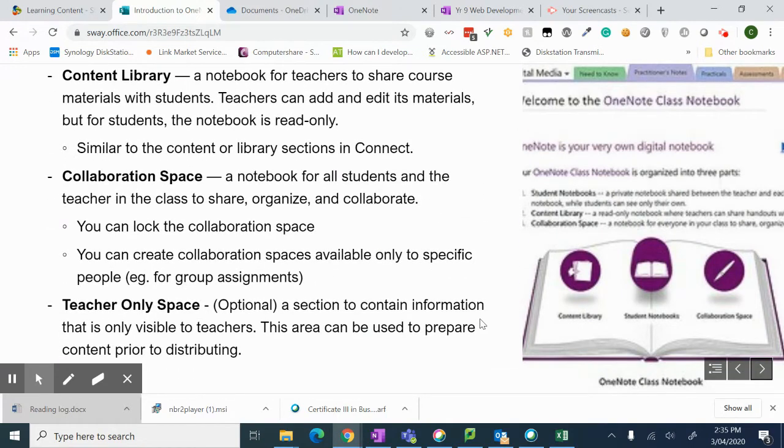So this is a place where you can have a page, and if you're trying to get everyone to share ideas in the class, they can all put things into the collaboration space and everyone will see what everyone else has written. You can also have sections, and you can lock them off so that, say, if you've got a group project with 4 students in each group, they can't see what the other groups are doing.